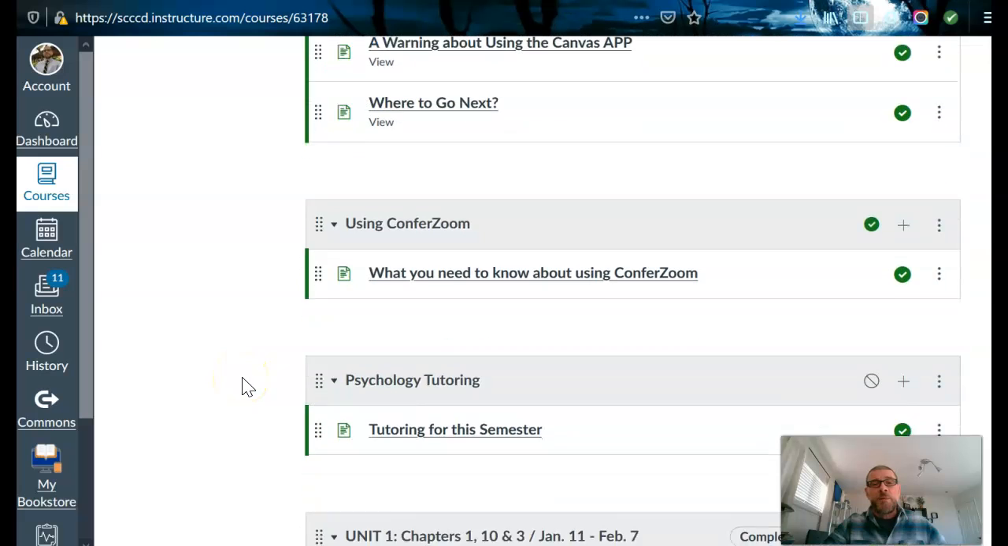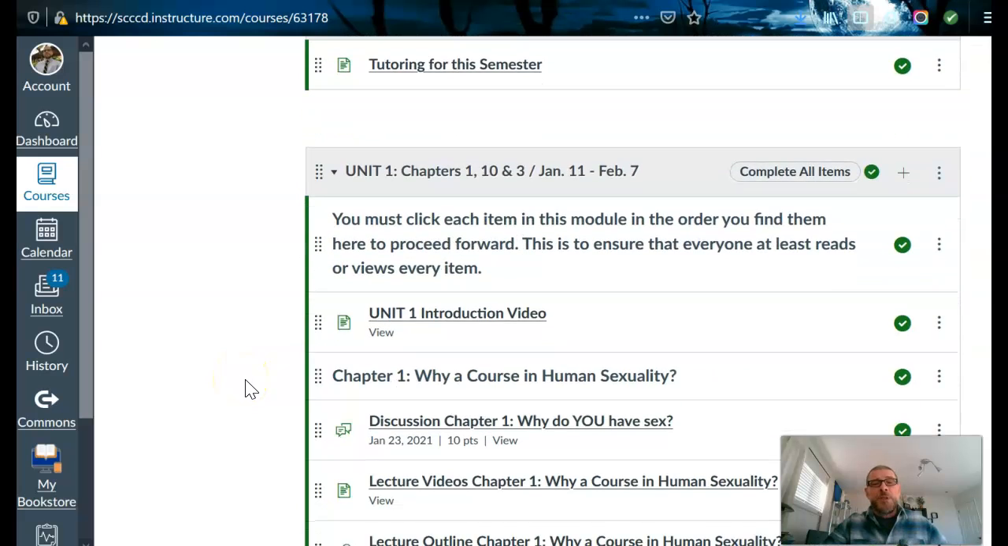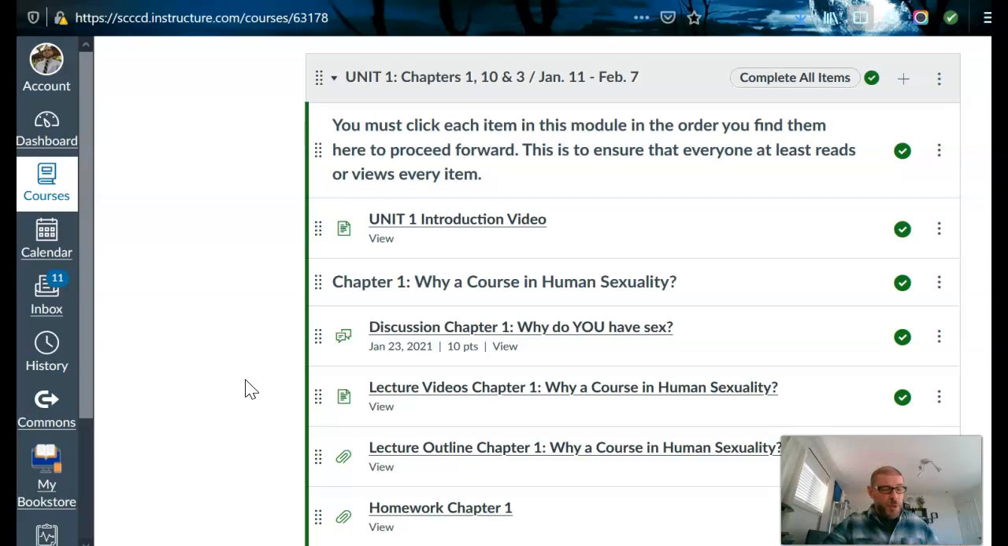And then once you're done with that, what you'll see in a little bit are the actual units for the course. These units have dates across the top in terms of when they are open and when they are closed. And you will not be able to get to a next unit until you can see its opening date.